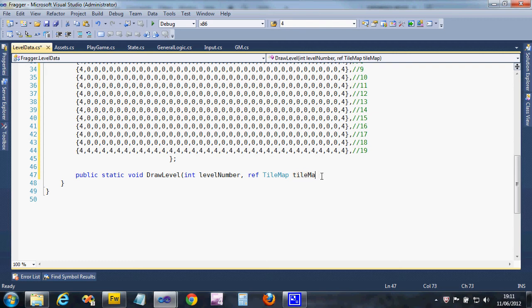Now we're not going to do it that way. I'll simplify this a little bit. It's just going to ask for the level number as a parameter. Remember, subroutines, parameters just allow us to pass data. So we're going to run this subroutine. We're going to say, hey, draw level 1.